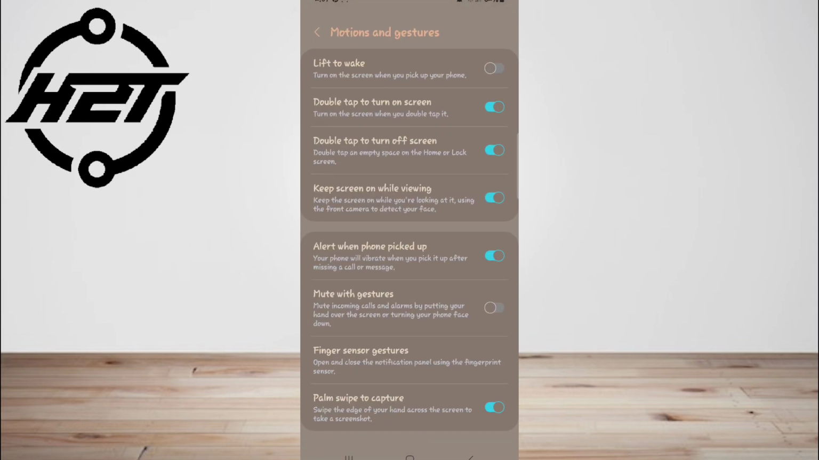Then tap the switch next to double tap to wake to toggle it on. The switch will be blue and point to the right to show it is on. Now, you've successfully activated the double tap on screen Samsung.